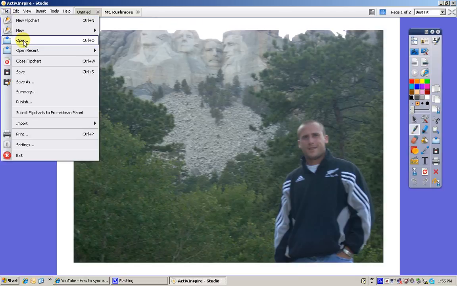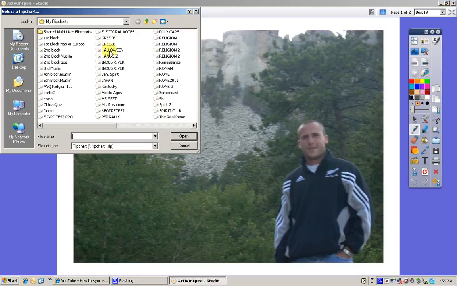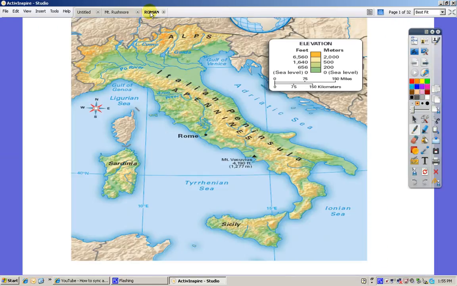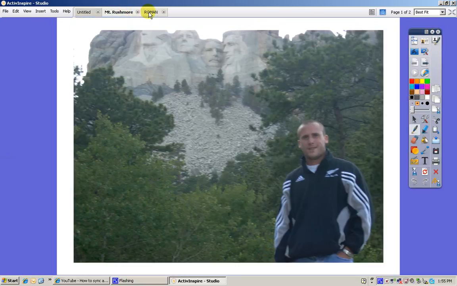Or you can go to the more traditional way and just go File, Open, and you can open it up there. And one last feature I'll show you: you could have 2 flip charts or 3 or 4 or 5 open at once. So let's go back and I'll open up my flip chart Roman. If I wanted to toggle back and forth between 2 flip charts, I can go from the Roman flip chart to Mount Rushmore to Roman to Mount Rushmore. So I can flip these back and forth if I wanted to look at various things.